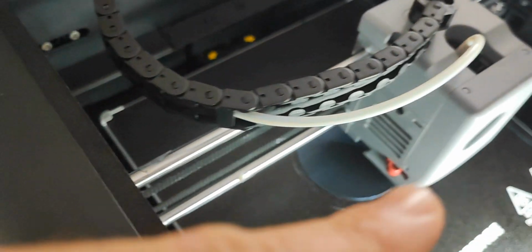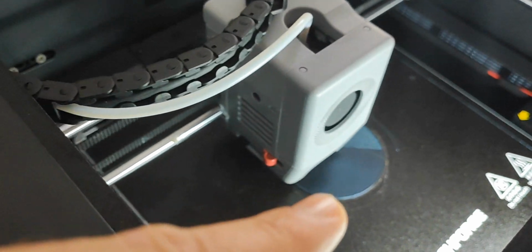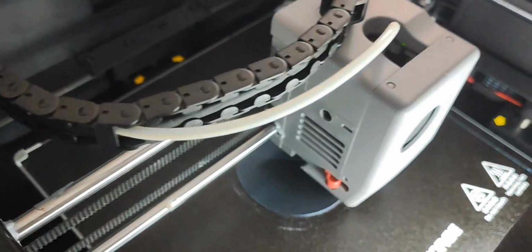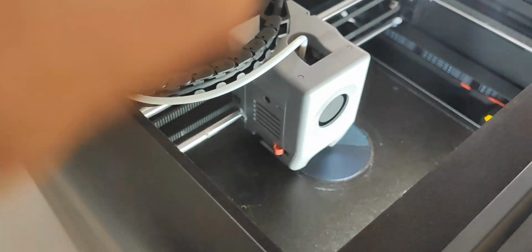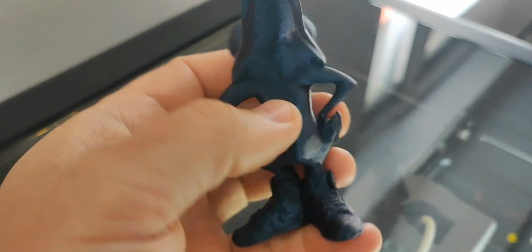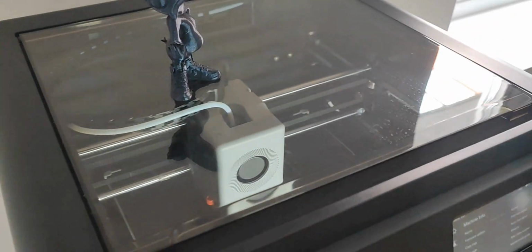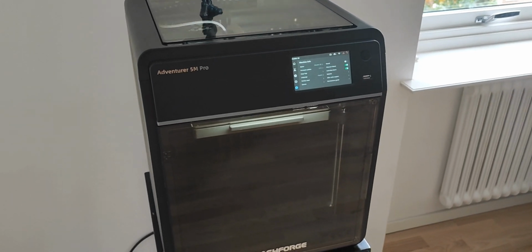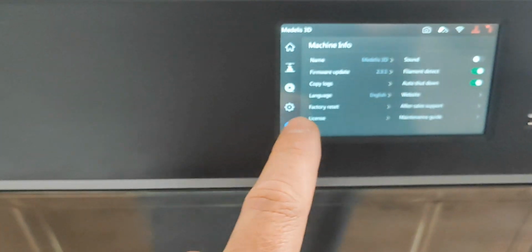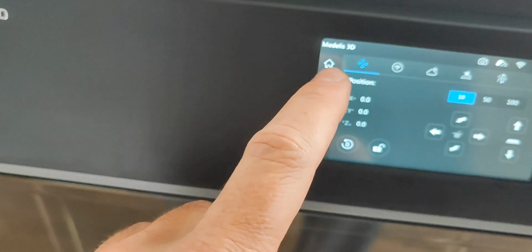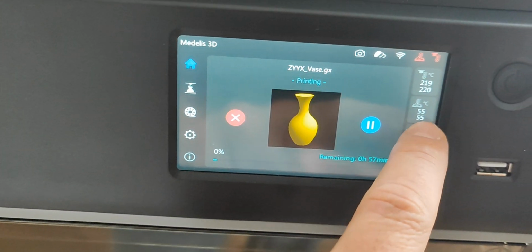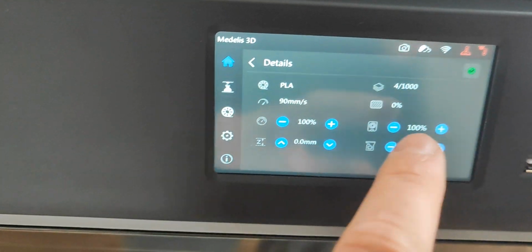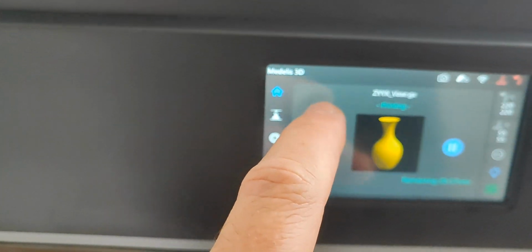I think this is the last bottom layer, so we shall see the speed. Really, really fast, and amazing quality for such a speed. Very friendly for beginners. You don't need to do anything. Of course, you can adjust your nozzle height and so on while you're printing. You go to the settings and can change everything.